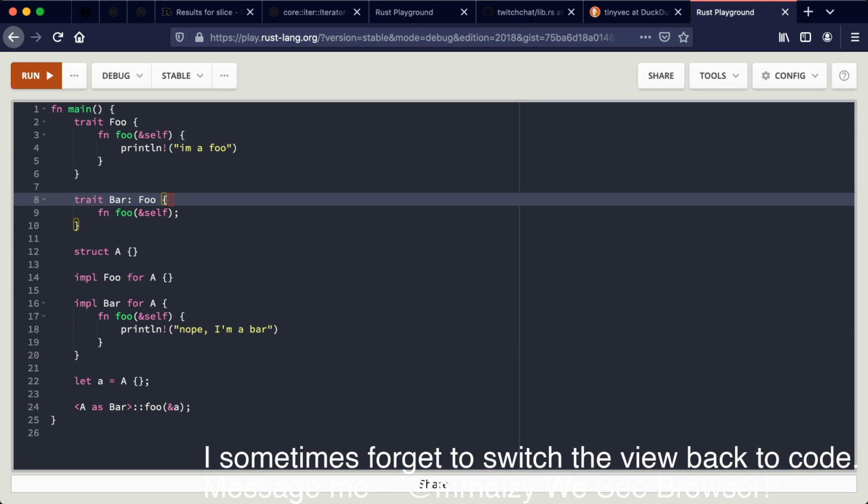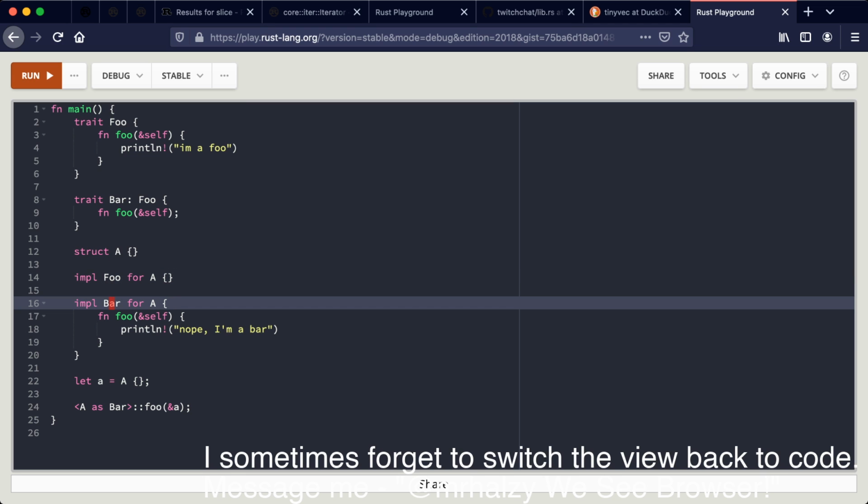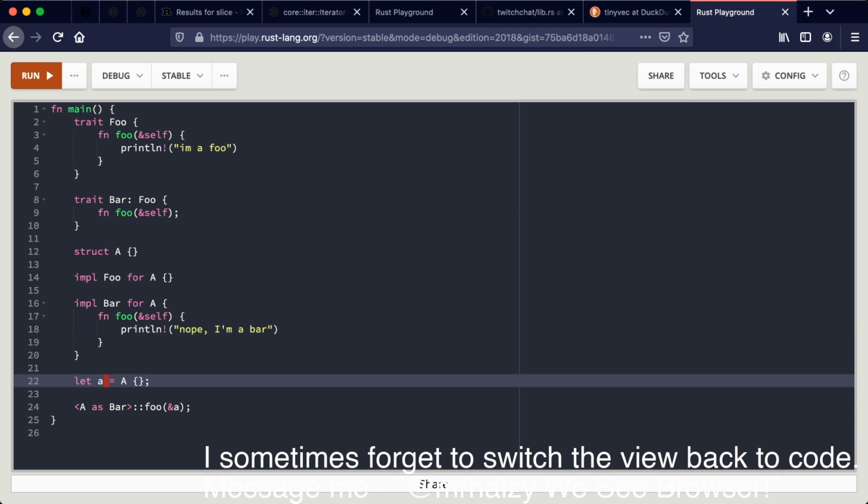All right, so what's going on here? We have trait Foo, we have trait Bar, which extends Foo. Struct A. Impl Foo for A and impl Bar for A. I see, in this case, Foo would be the existing DB database call, and Bar would be our override of it. Oh, interesting. A is Bar. That's a Foo.